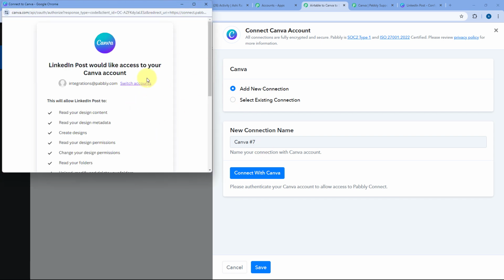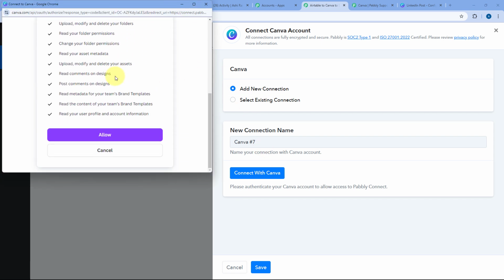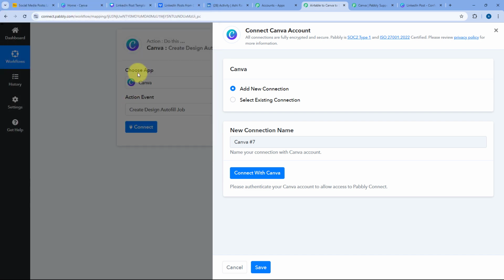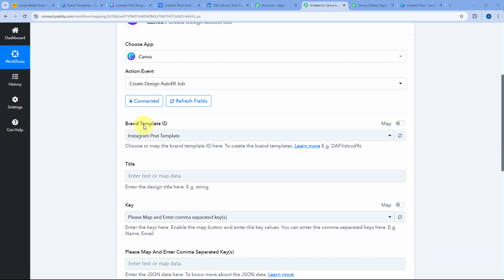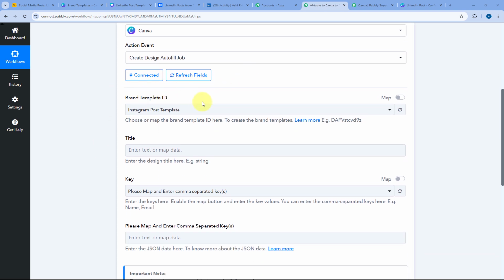Now as we click on save, here you can see in this pop-up window, it is asking us for the permission. So we will just scroll down and click on allow. And as we click on allow, here you can see our Canva account will get connected with Pabbly Connect over here. After making this connection, the first thing it asks us is the brand template ID.